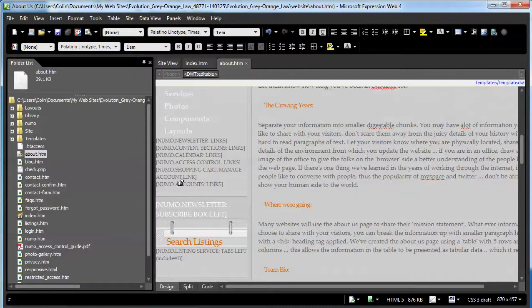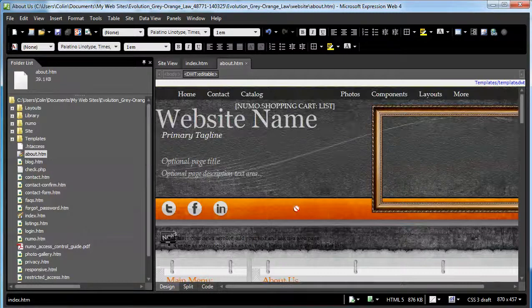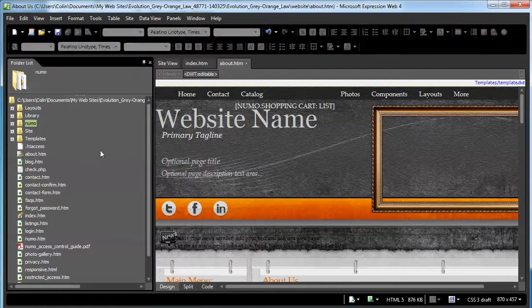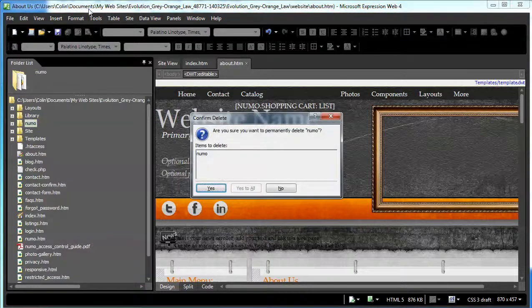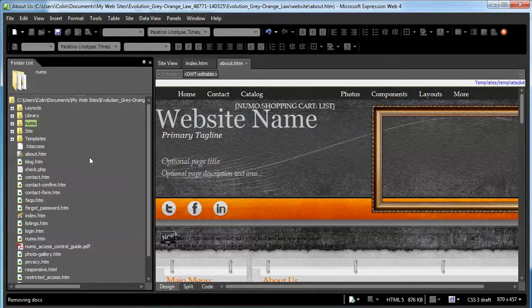Okay, for all this stuff in here, I want to show you how to get rid of it, because there's only 3 steps you need to take. Select the Numo folder and delete. When you're ready to install the plugins, you can actually do it through your members page. You don't really need this folder in here at this point in time, so you can delete that, like so.